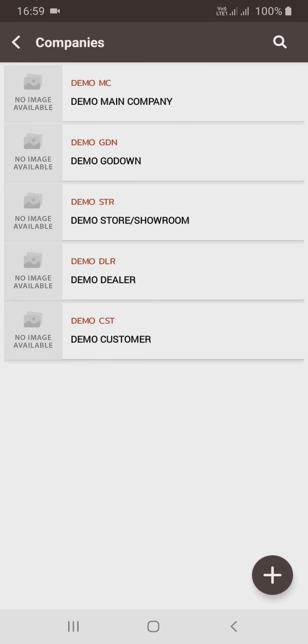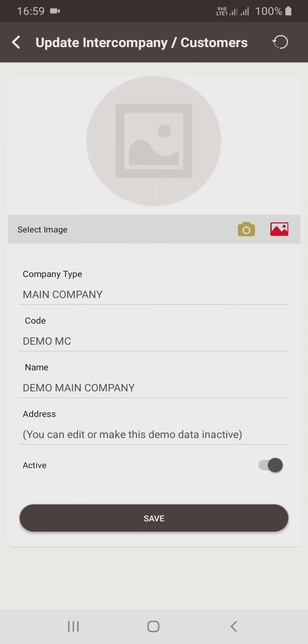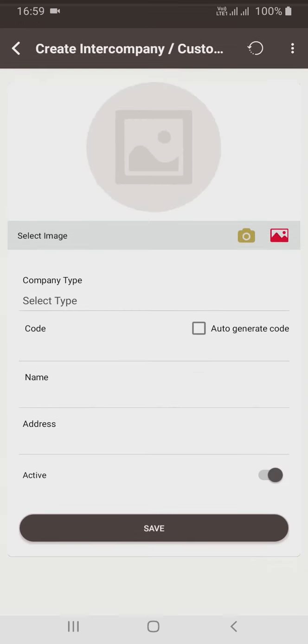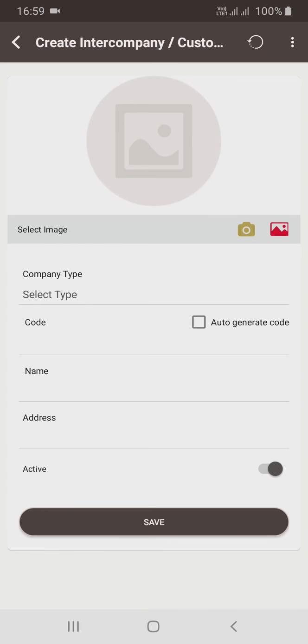Or just edit the details. Click on any company to edit details, or click the Add button at the bottom to create a new company. Company type, name, and codes are mandatory to save a new company.